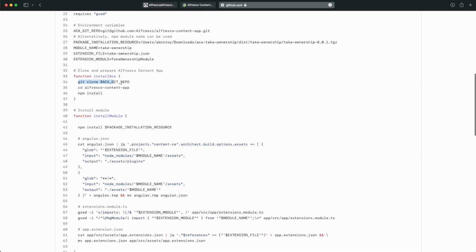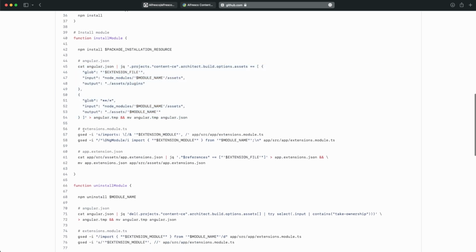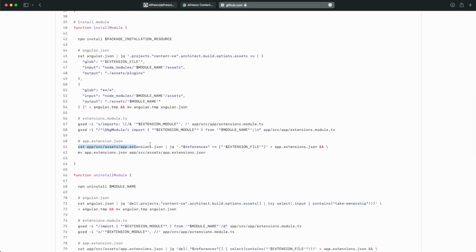So we are downloading the ACA application, installing all the dependencies, and then we are installing the package we already developed. We are applying the modifications in the AngularJSON file. Remember that we need to declare some assets on that. We are also adding the extension to the extension module TS on the import section. Finally, we are also adding the reference at this point, as extension JSON.